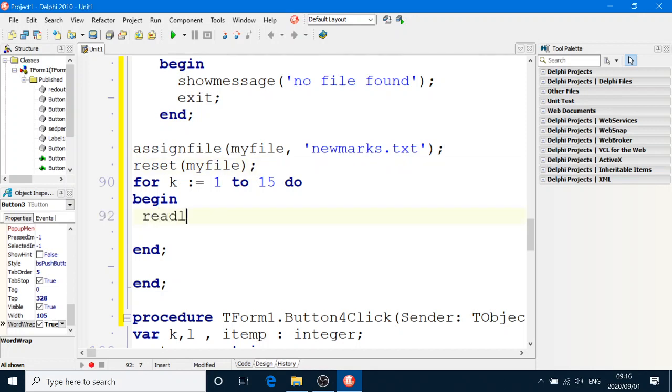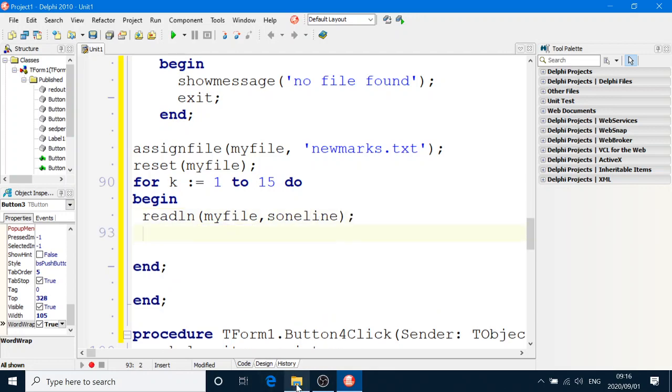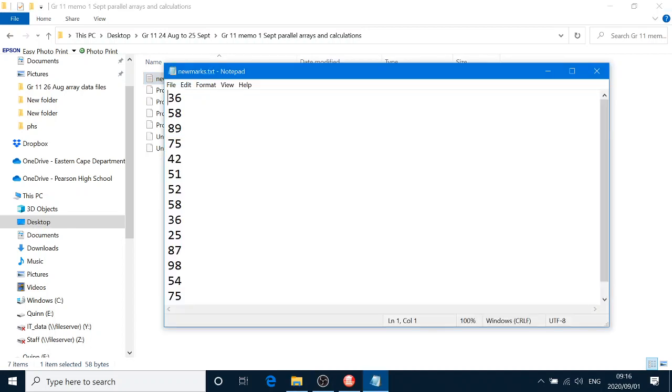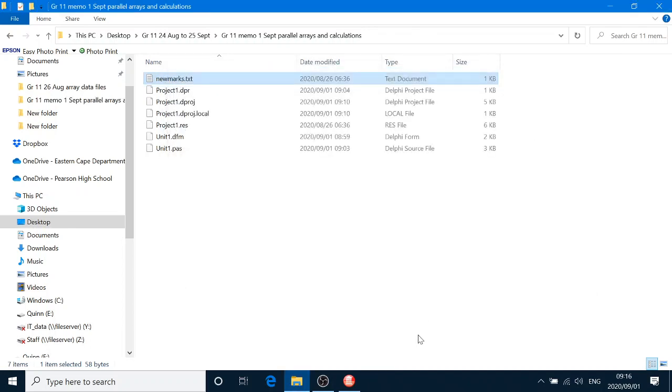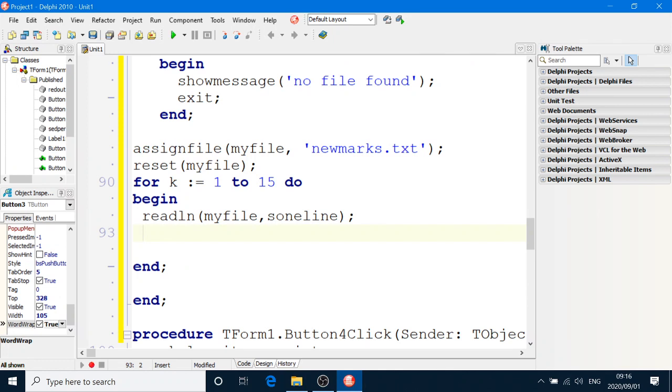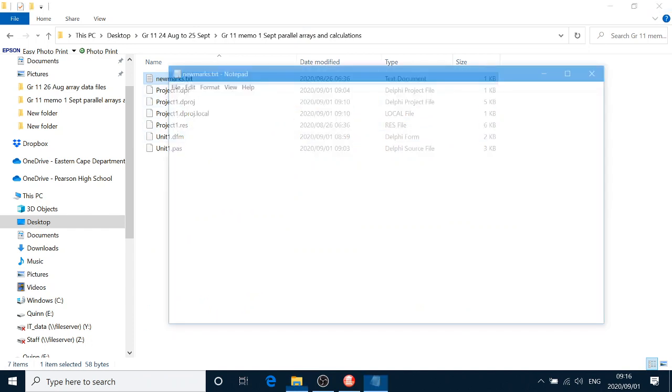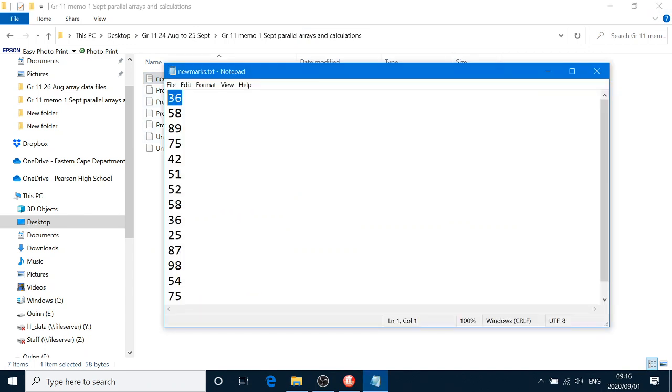So you read a line from my file into S1 line. We know that we have to convert that S1 line to an integer before we add it to the mark that exists in the array. So I'm just going to do this: ARR marks square brackets k, which will correspond with each mark in this text file. That's for ARR marks box number 1. That's ARR marks box number 2, 3, 4, 5, 6, and all the way to 15.